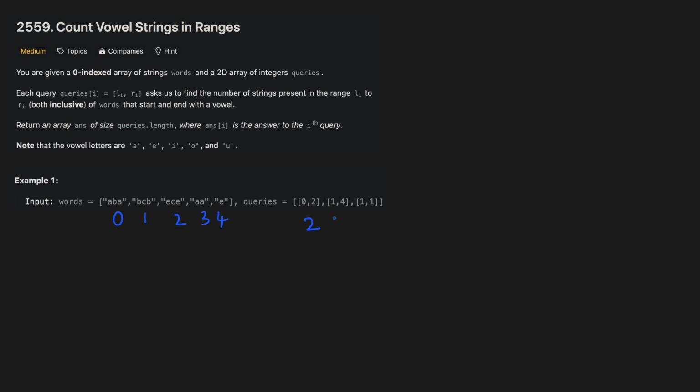Then for query 1, 4, we will check the words in the range 1, 4. We can see that word BCB doesn't start with a vowel. And words ECE, AA and E, all of them start and end with a vowel. So the count for this query will be 3. And finally for the last query, the range of the index is from 1 to 1. So we have to check word BCB and it doesn't start and end with a vowel. So the count for this query will be 0. And as we are done with all the queries, now 2, 3, 0 will be our answer.